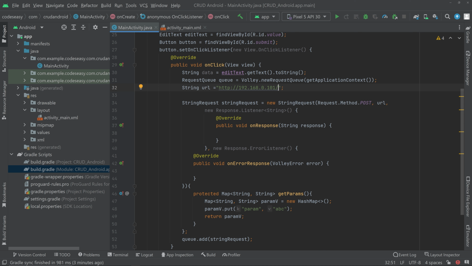So I have given the name CRUD Android, then /. Now we can provide the file name. Now we are going to do the create part first. So create.php.